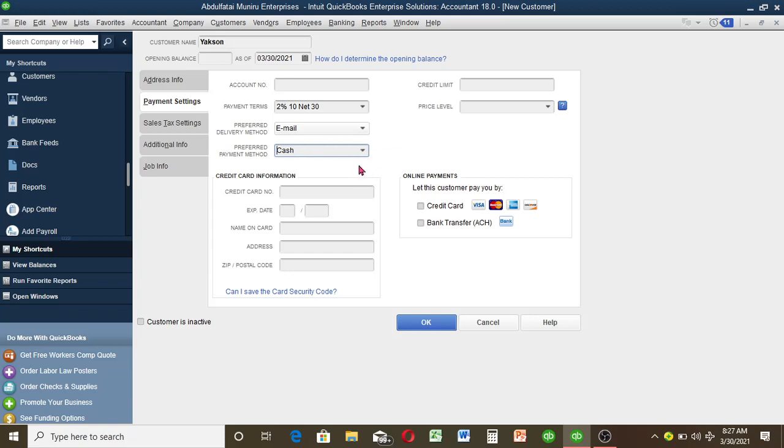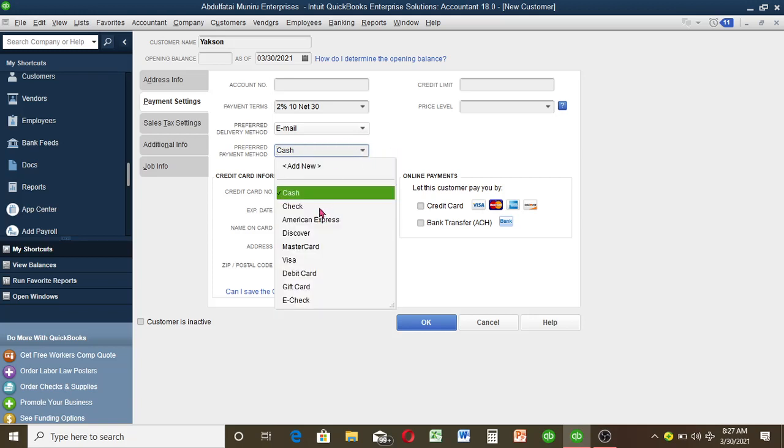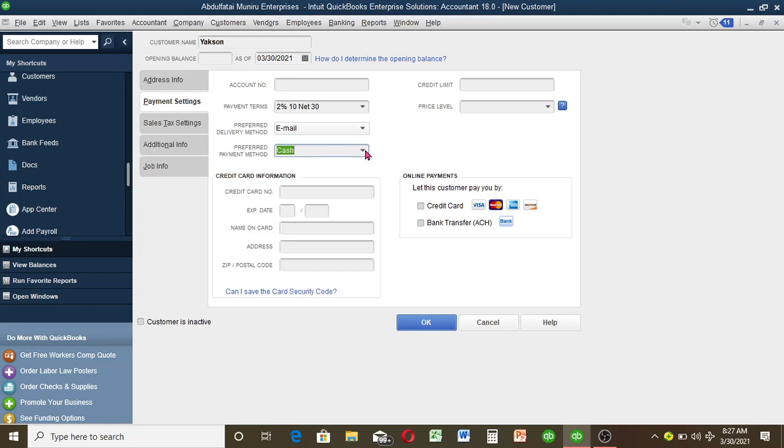That cash is selected because I already selected cash here. But if I click on check, it will select check instead of cash. Okay. Credit card information. If you have his credit card, you put the credit card number, this and that.